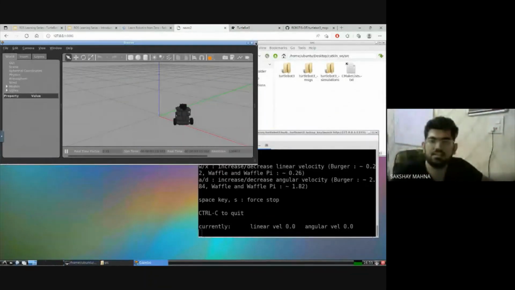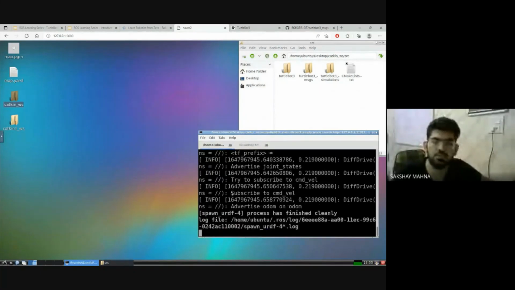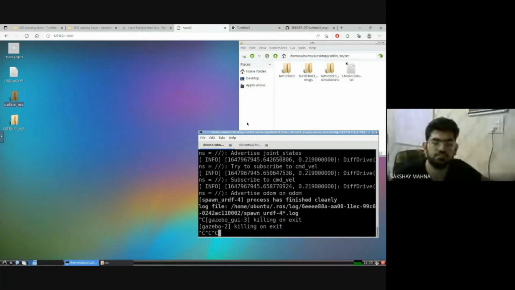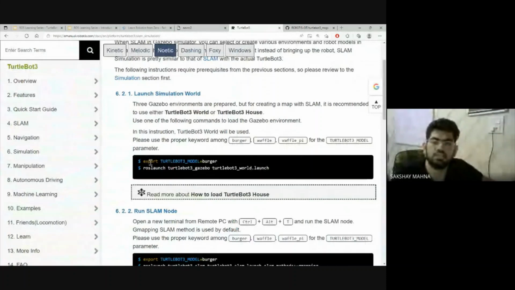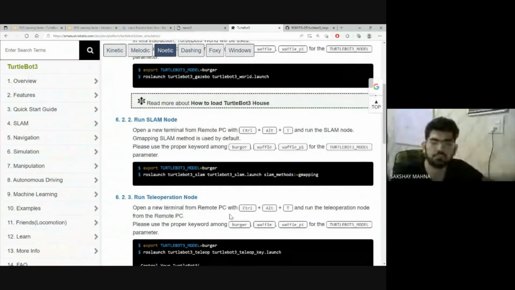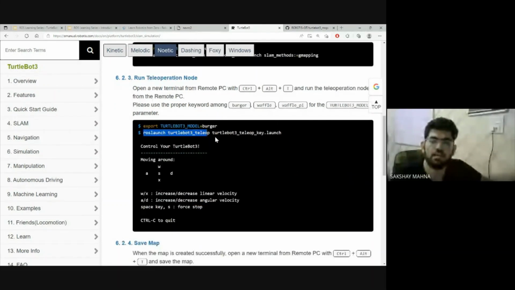Let's just close this and close this as well by typing in Control-C. Over here as well, Control-C. The instructions that they say are that first we have to roslaunch turtlebot3_gazebo turtlebot3_world.launch. Then we have to run the SLAM node in a new terminal with the command roslaunch turtlebot3_slam turtlebot3_slam.launch slam_methods:=gmapping. Then we have to run the teleoperation node.